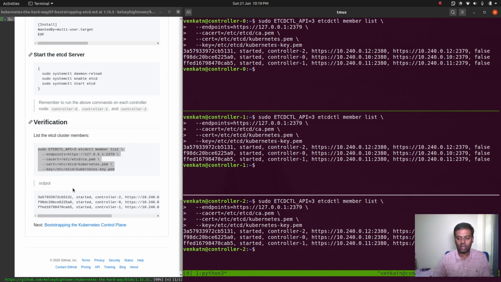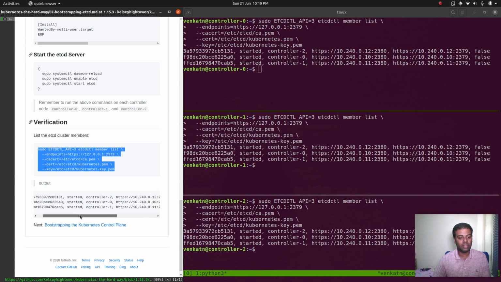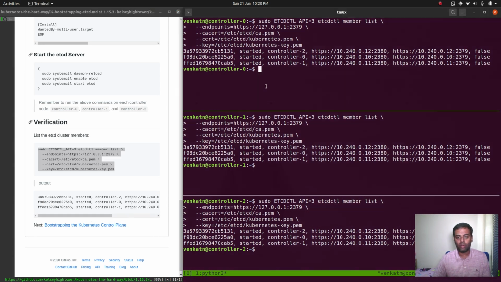One thing that's slightly different is, even in my testing it came up, if you look at the last column here, false, false, false. I don't know what that means, but here I don't see that output. But don't worry, in my testing it didn't cause any problems.